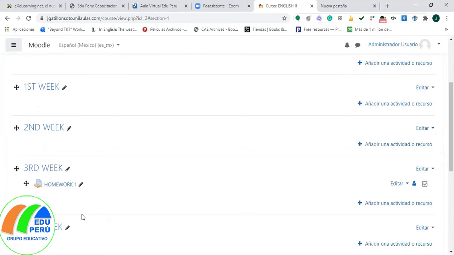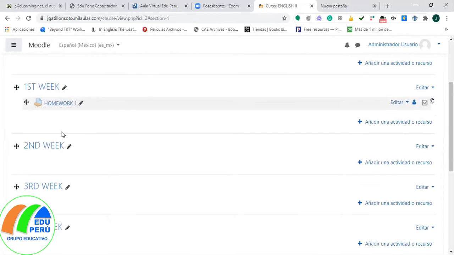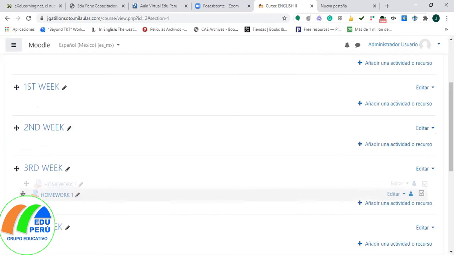You don't have to do it again. You just move it. I'm going to do it one more time. It was on the first week and you want this assignment on the third week. So you move it. Notice again the arrows with the cross, you click and press it, then you scroll down. You move it to the third week and that's it.